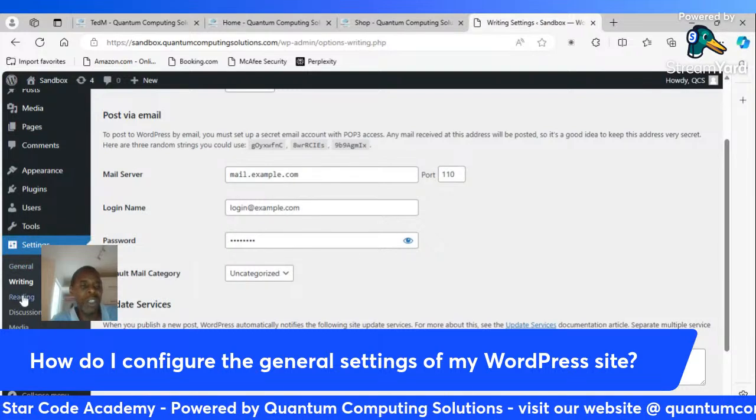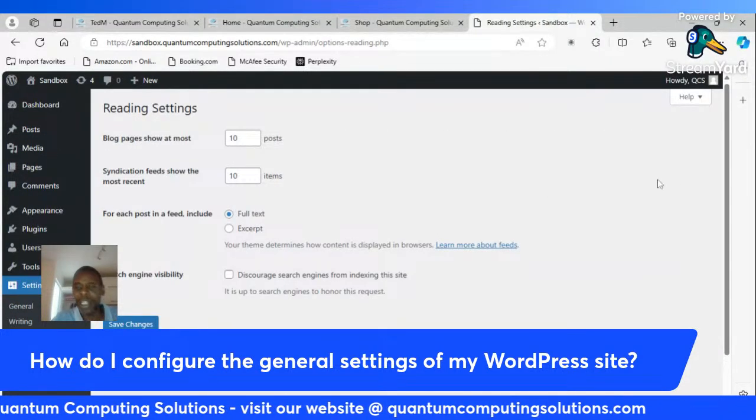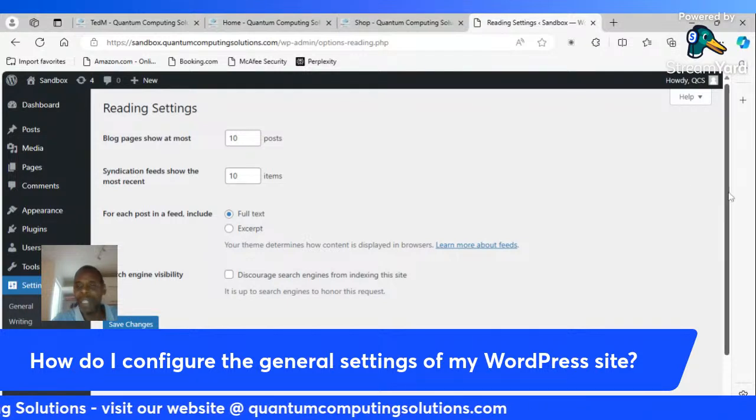Okay, now the next one is Reading, and this is how your pages are going to appear when people first come out to your site.